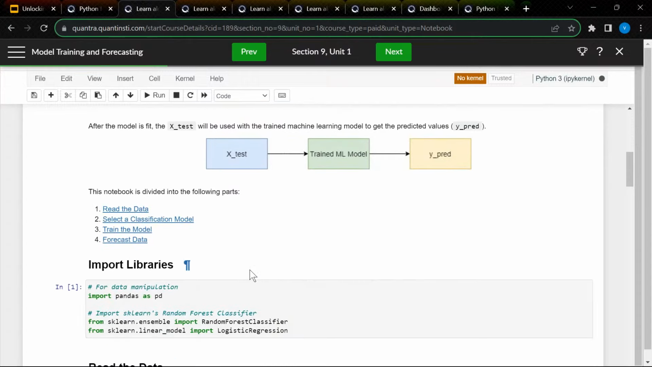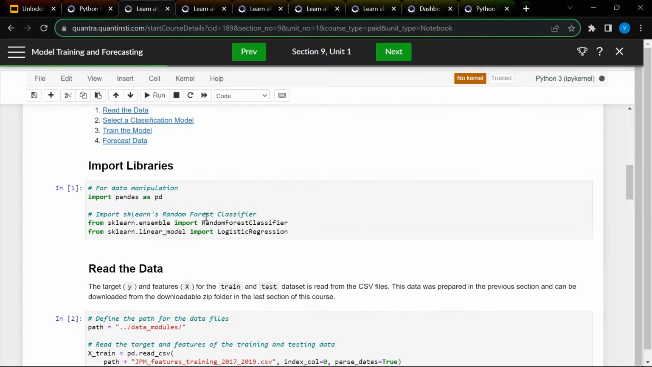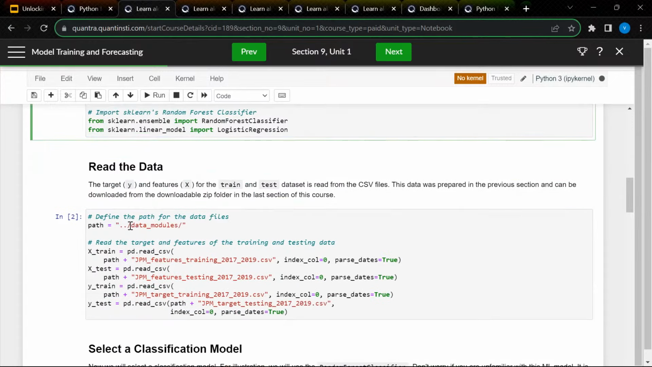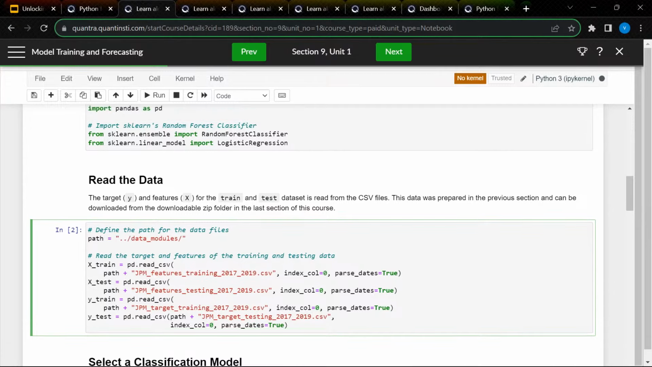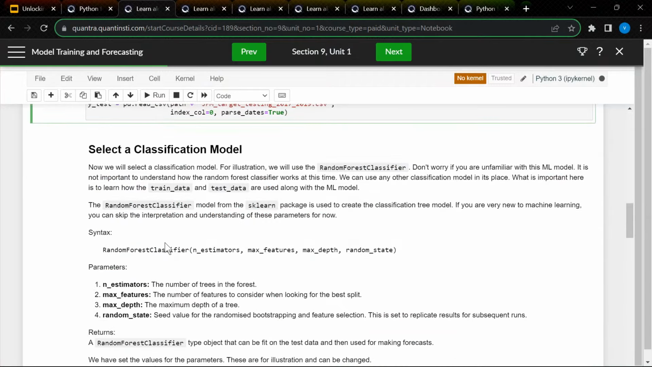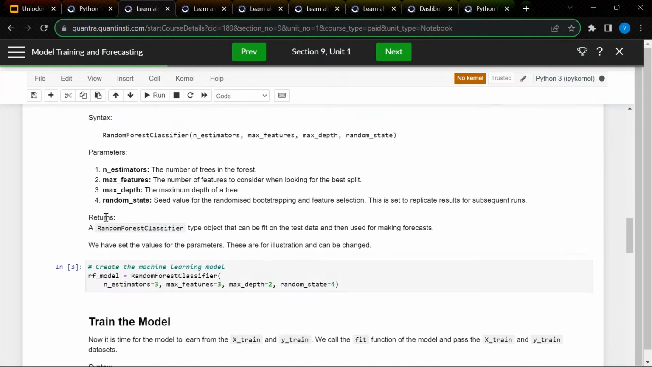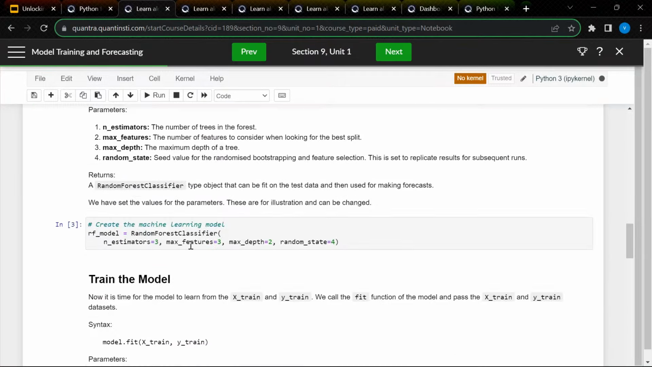So we're going to import the packages that are going to be used in this notebook, and then we are going to read the data. As I said, here we are using the training data and testing data for fitting the model and forecasting. So you can go through this. I'm going to show you the results and the methods we are using.